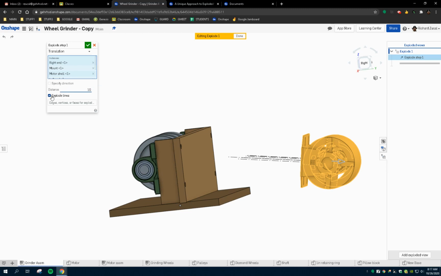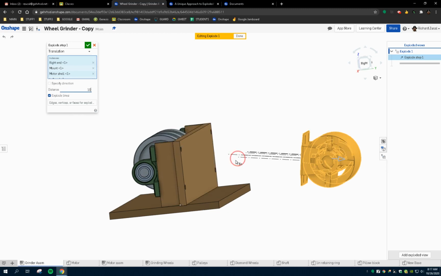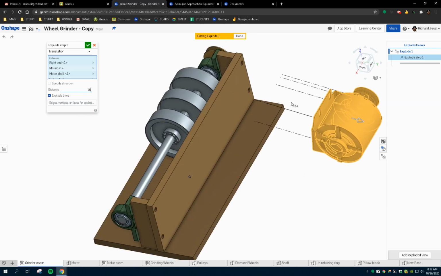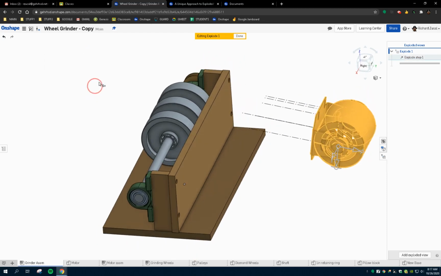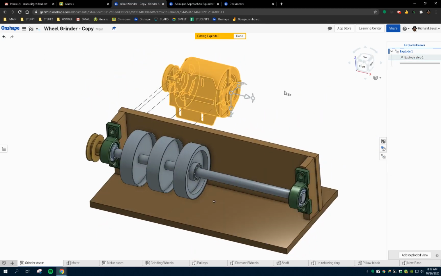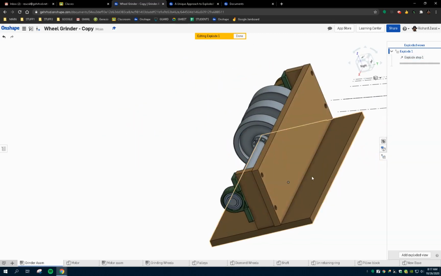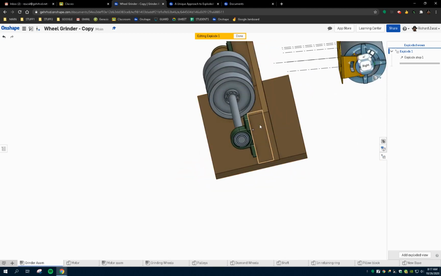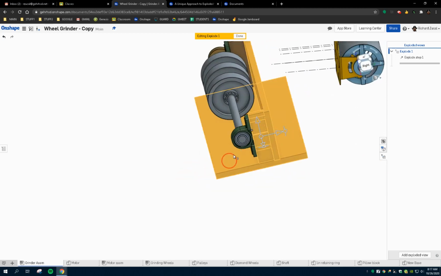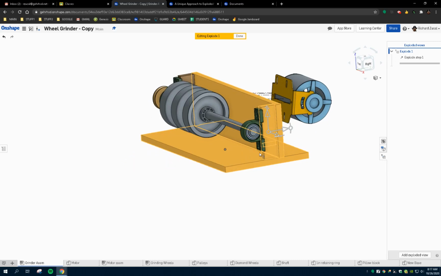You can do and undo explode lines. What are the explode lines for? They're showing you where it's coming from. We're just going to leave that right there for now. And we are going to bring down this little mounting thing.